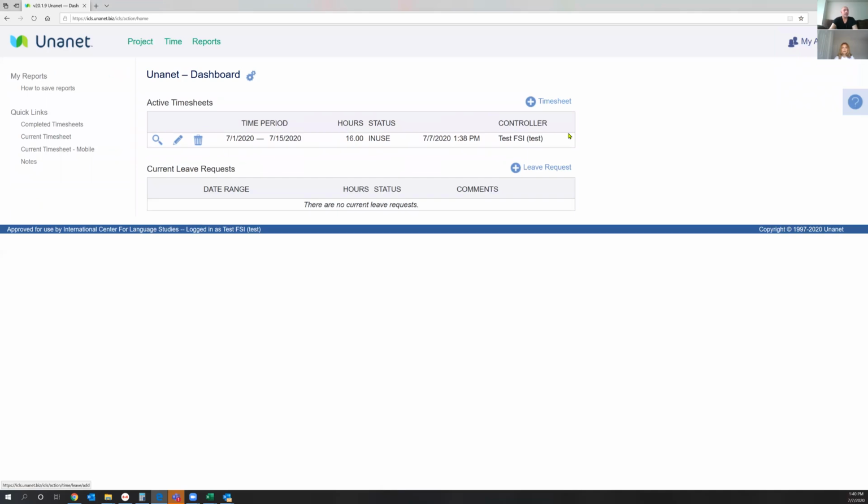And now you don't have to create a new timesheet because it's still showing already, because you have already created that timesheet. All you need to do is click that pencil, and that will give you the ability to edit your time card, which shows here time period July 1st to July 15th. And you have recorded already 16 hours, and the status of this time card is still in use. After you submit it, it will show submitted. After I approve it, it will show approved.